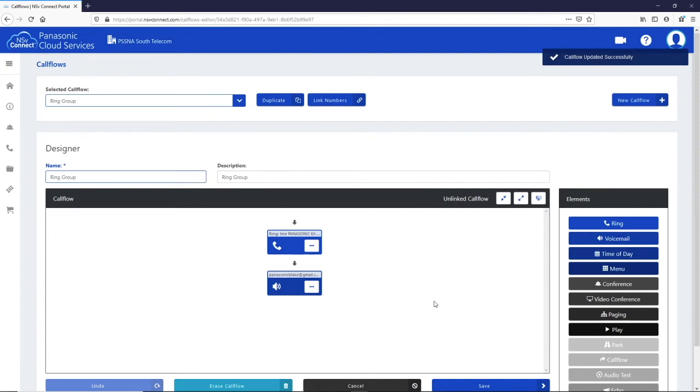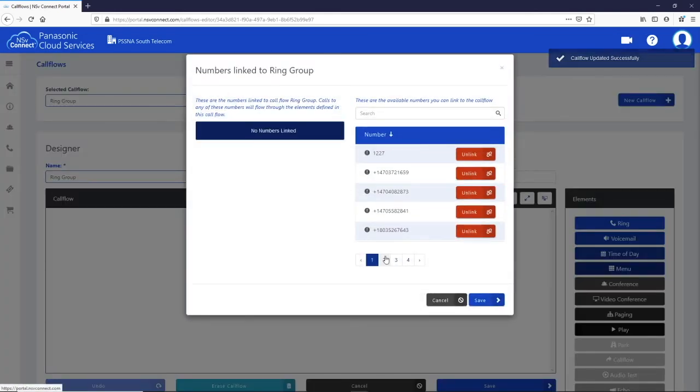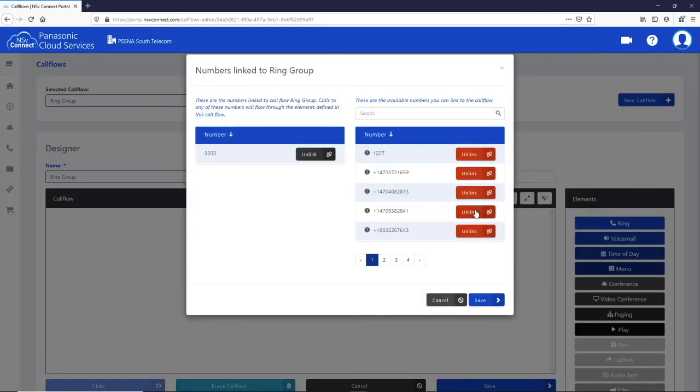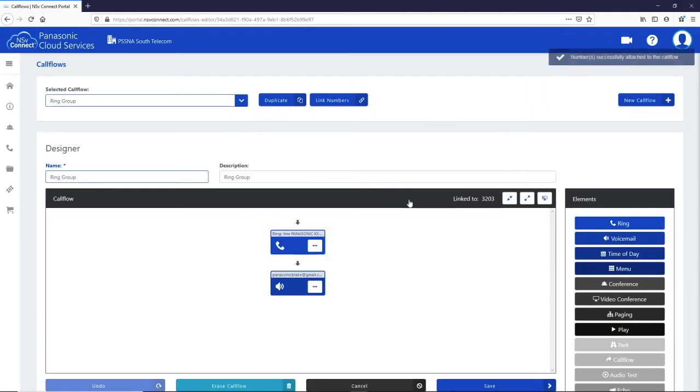Once you have the call flow set up correctly, you must link the call flow to a number. Click on the Link Numbers button, find the number you wish to link it to, and choose the corresponding link button. Now click Save. When that number is called, this call flow will now apply.